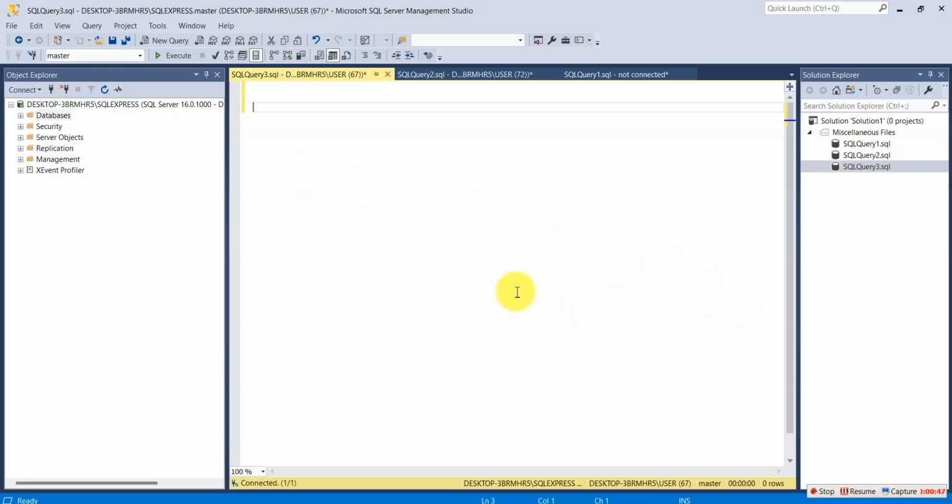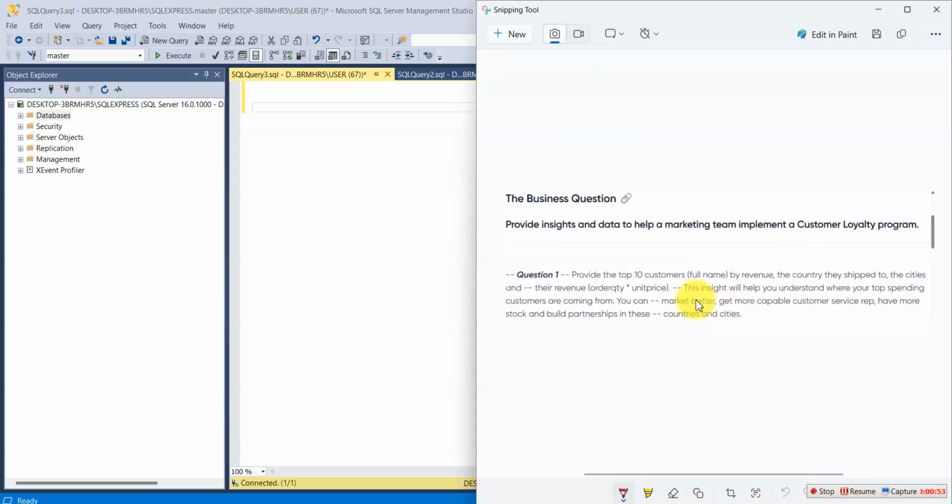Now, the very first thing you're going to do is go to our questions. This is our question here. The question states: provide the top 10 customer full names by revenue, the country they ship to, the cities, and their revenue. We have established that our revenue is order quantity times what? Unit price. Now this is the problem we want to solve with SQL code.